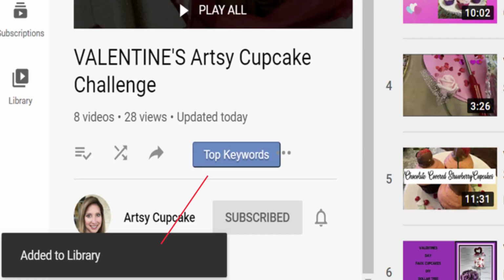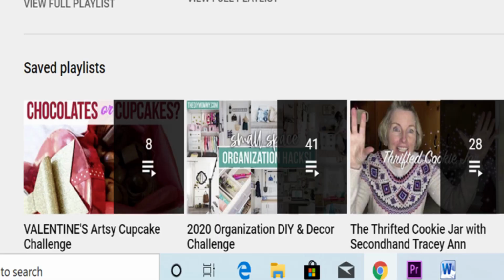This saves the playlist to your channel. And if you note in the little dialog box, it says playlist saved to library. That means your library on your channel. So this playlist will now appear in your saved playlists.